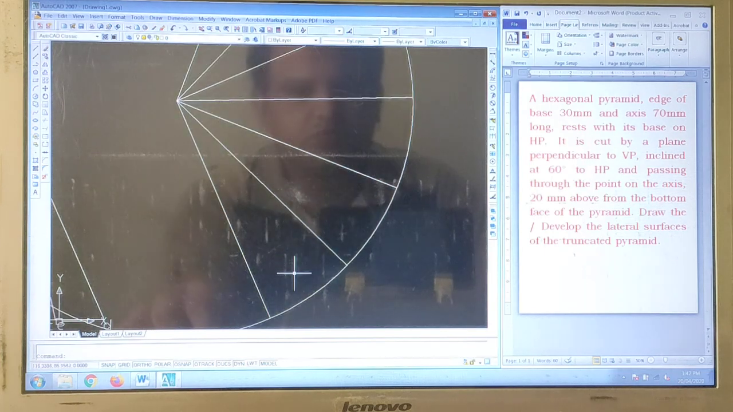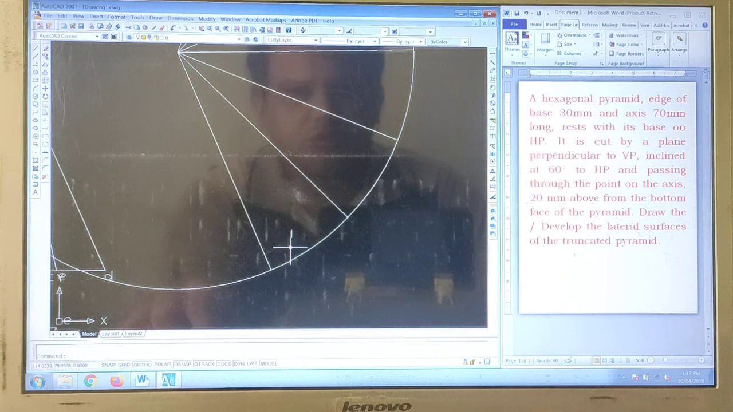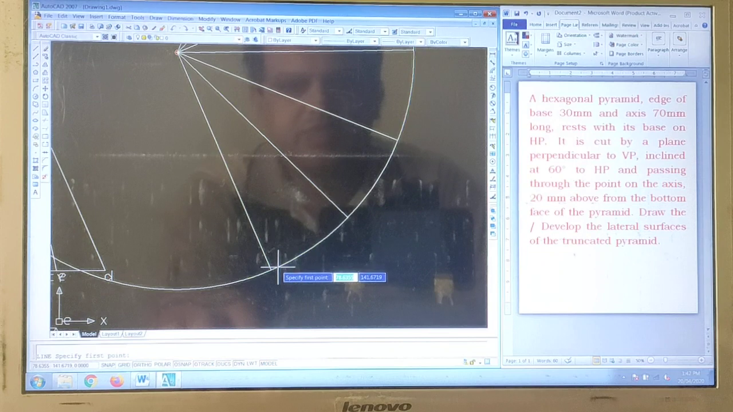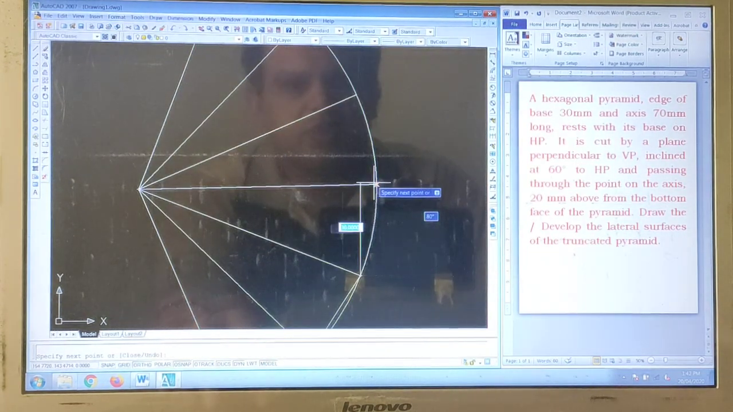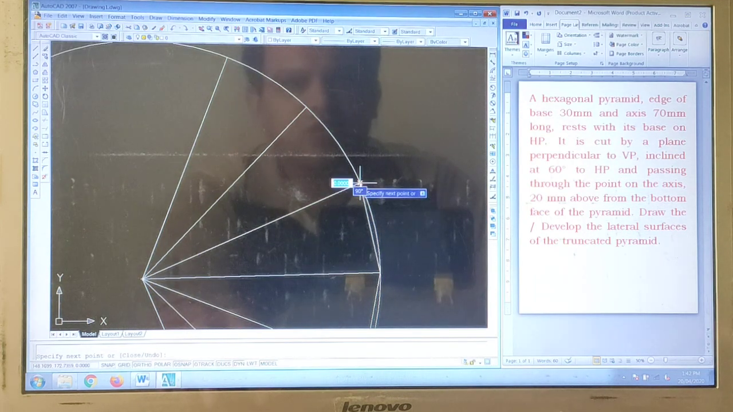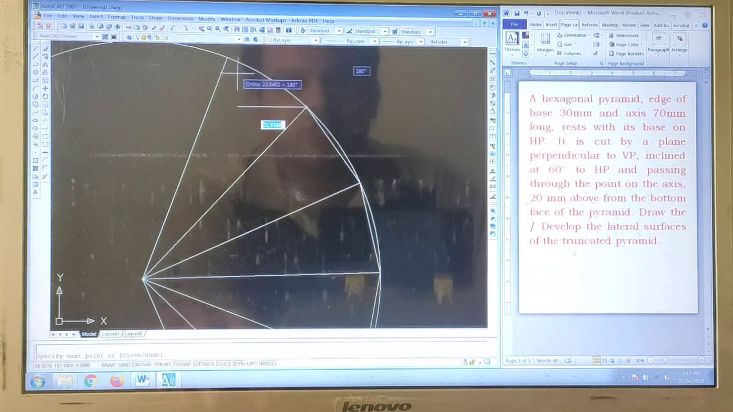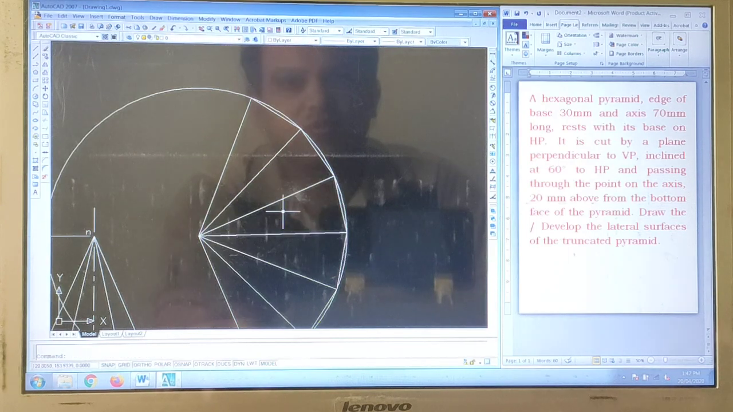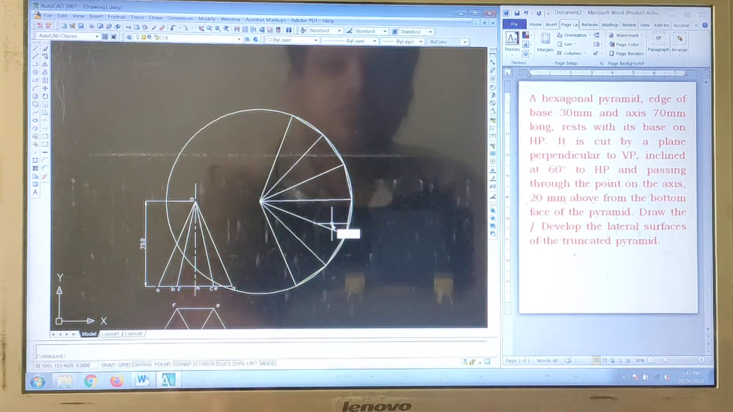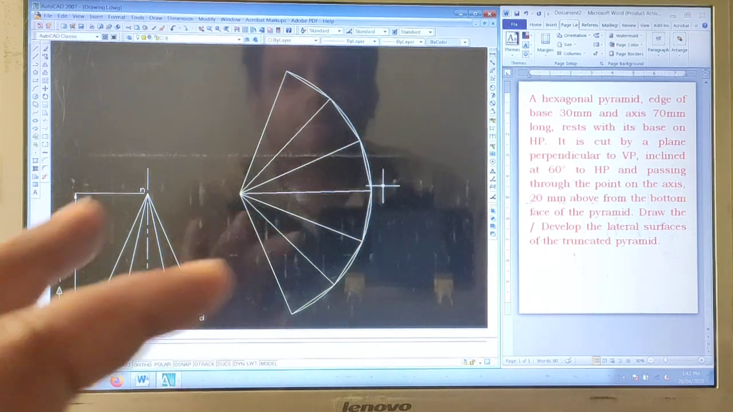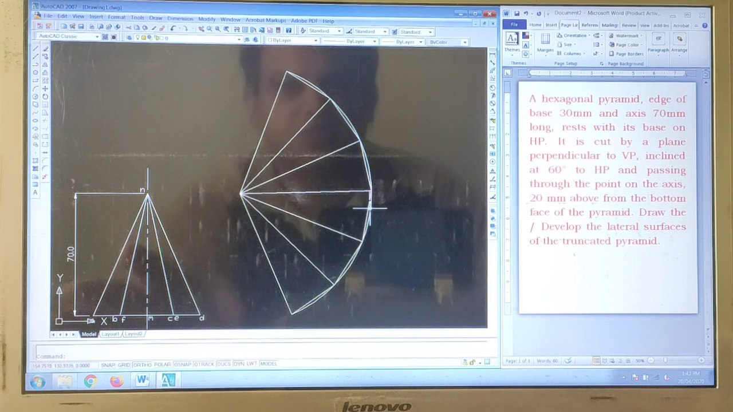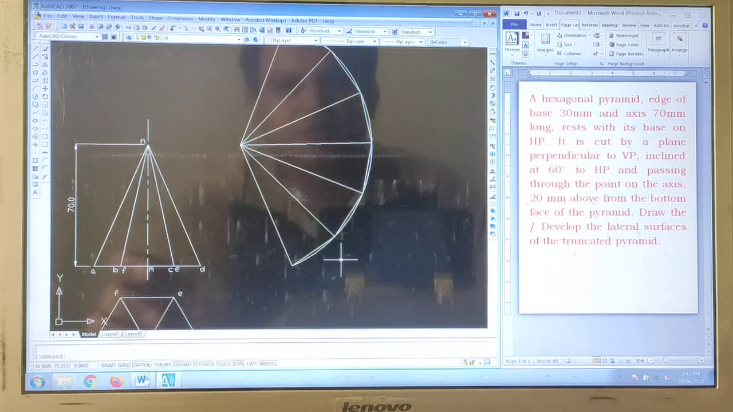Now from here we need to draw the straight lines from this particular corner to this corner like this, as this is the hexagonal pyramid, isn't it? Now we can trim the circle, isn't it? Our role of the circle is finished. So let us do the naming part again. This is what development we have finished.